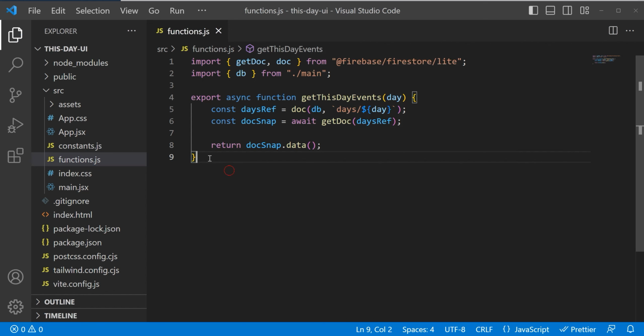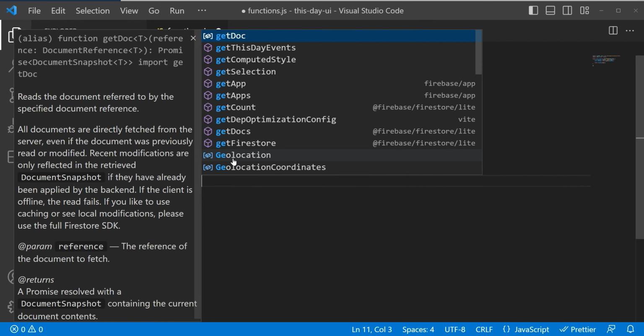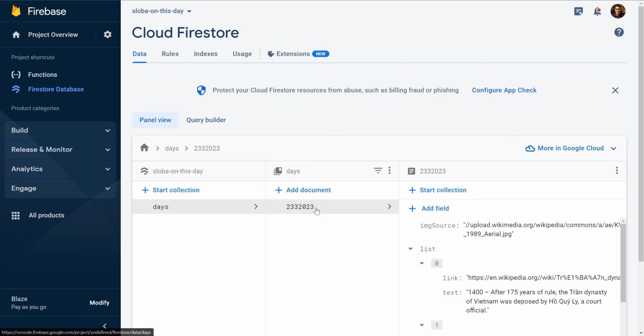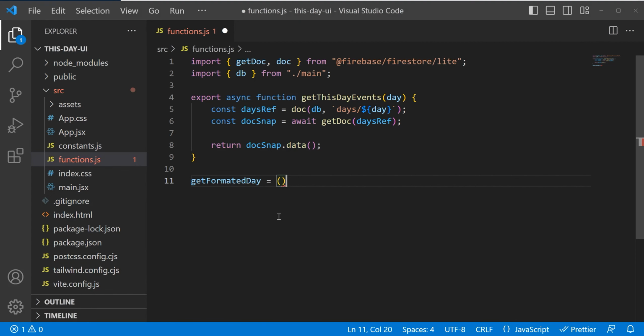And apart from this function, we will also need another helper function, similar to what we had on the previous Firebase project. So this one will be called getFormatedDay. This one will serve to create a format for reading the collection. So if you go to the Firebase, you can see this is the ID of the document. So again, we want to take the current day and get this number representation of the current day. So we're going to create this helper function for that.